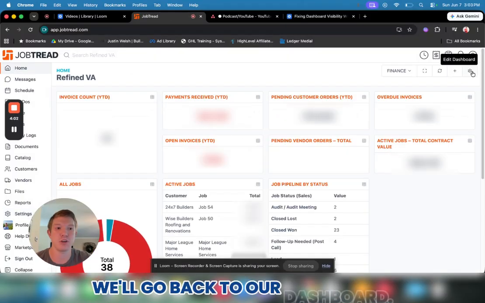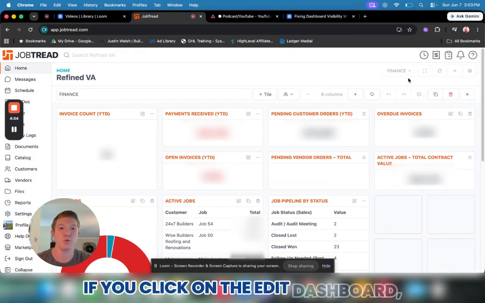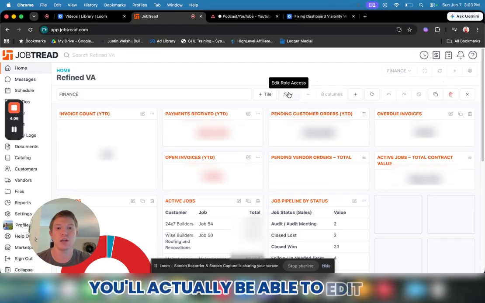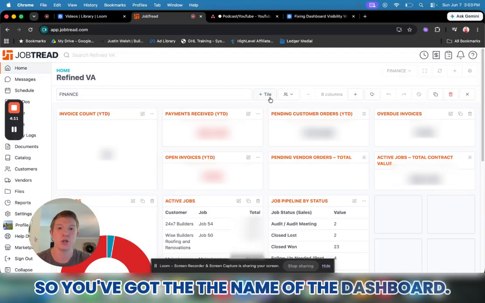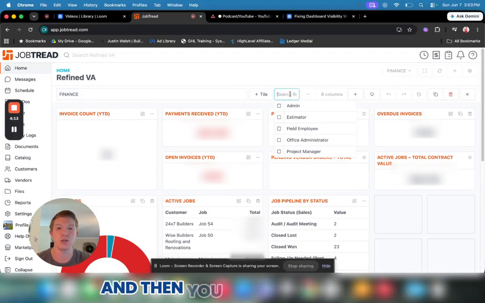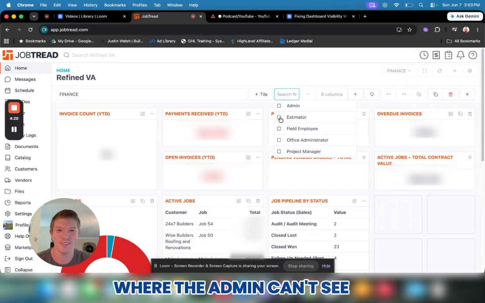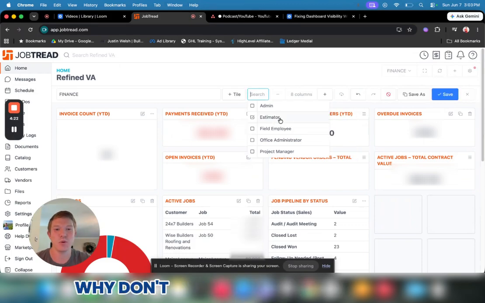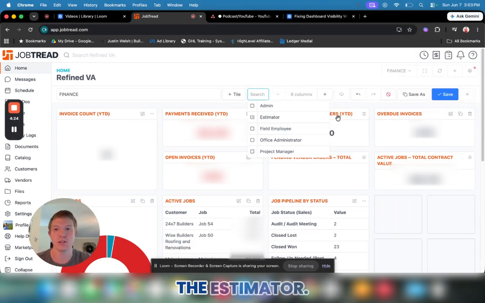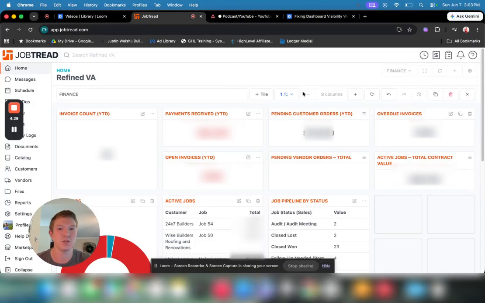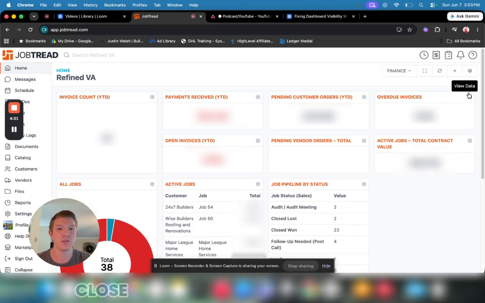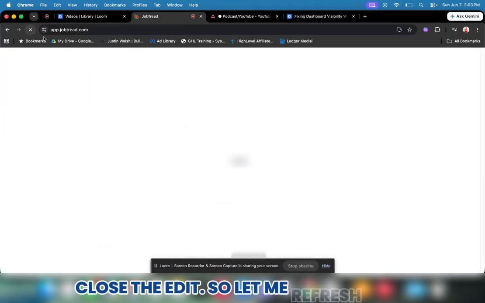We'll go back to our dashboard. If you click on edit dashboard, you'll actually be able to edit the role access here in the center. So you've got the name of the dashboard. You can add a tile if you want, and then you edit, and you can click who can see that particular thing. So actually, you can make it where the admin can't see it. Why don't we go ahead and do that? I'm going to make it the estimator since I'm on this account. I should be able to see this, but we'll take a look. Okay, close the edit. Let me refresh here.